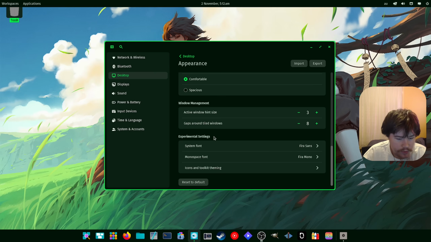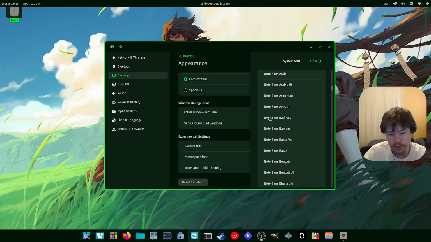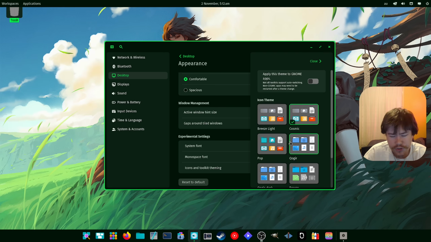Then the other one is that you can change your system font and your monospace font now, which is pretty cool. You can choose a wide variety of fonts that you have installed on your system and pick them accordingly, if you want a different system font. And you still have the icons and toolkit theming that you just click on here and it opens up the side panel where you can pick your icon pack, and then you can apply a GNOME theme for the Cosmic theme that you're using.